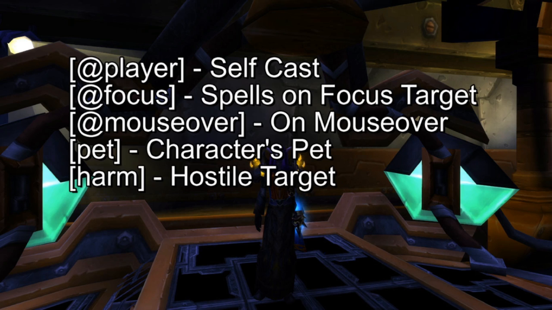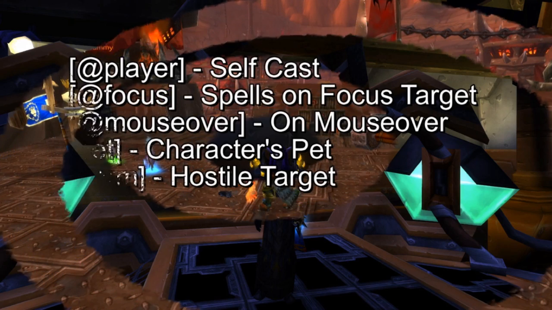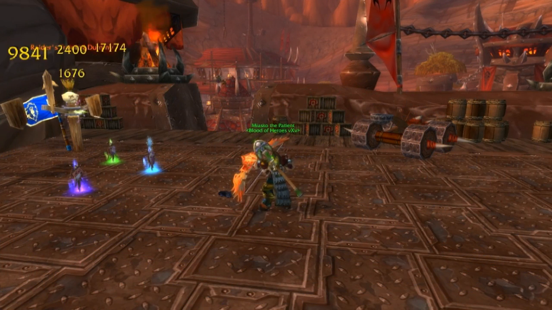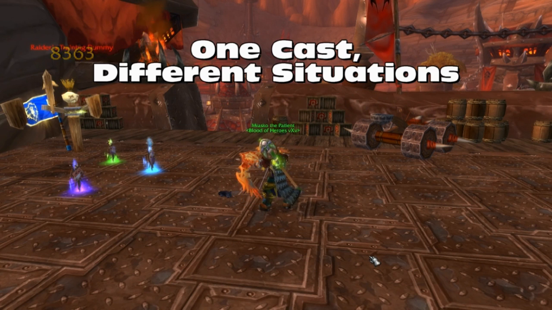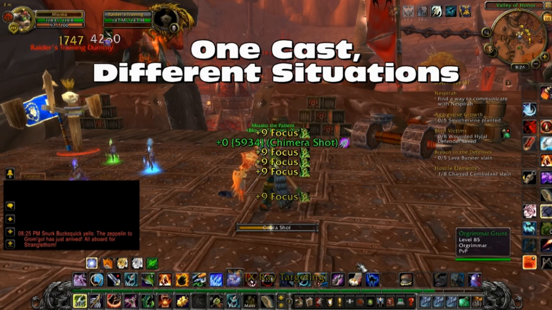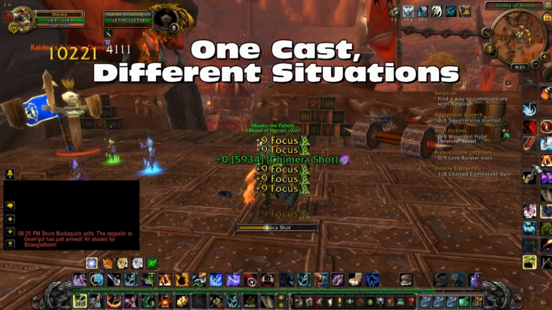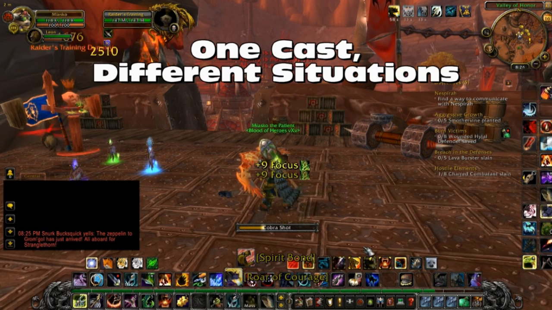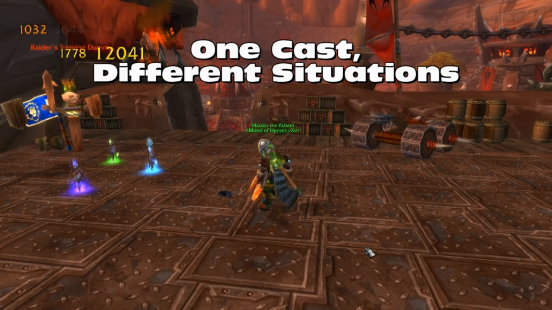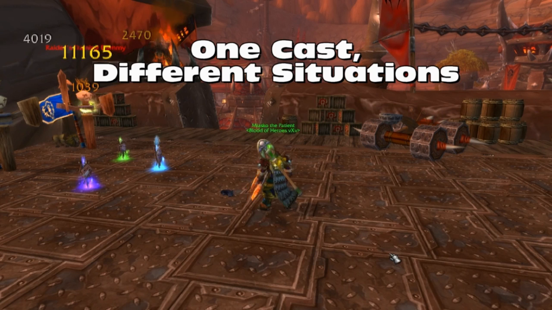Pet. Your spells will go to your character's pet, such as a hunter's pet or a mage elemental. Harm. All your spells will be cast on enemy targets and players, the ones that are hostile to you. One cast sequence, different situations. You can use one cast sequence command with both a hostile and friendly target, one set for an enemy target and one set for a friendly target, but it's also very tricky.